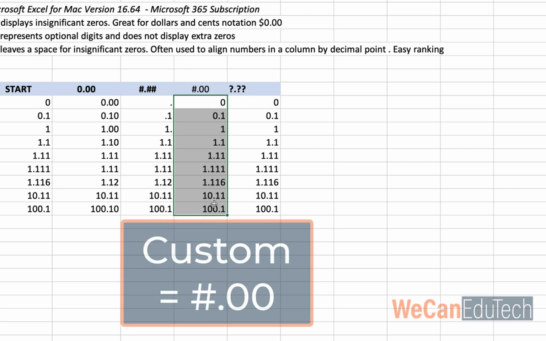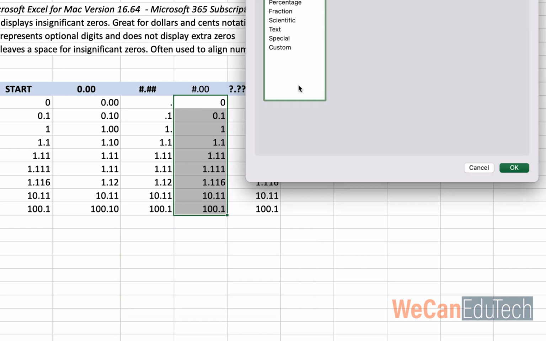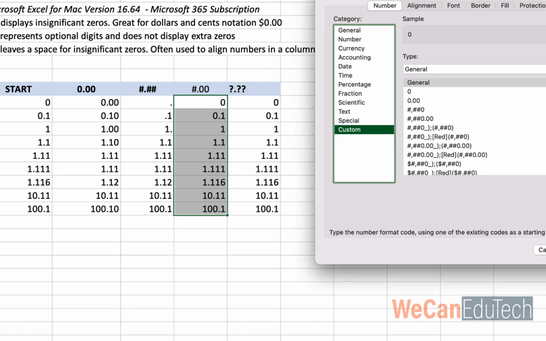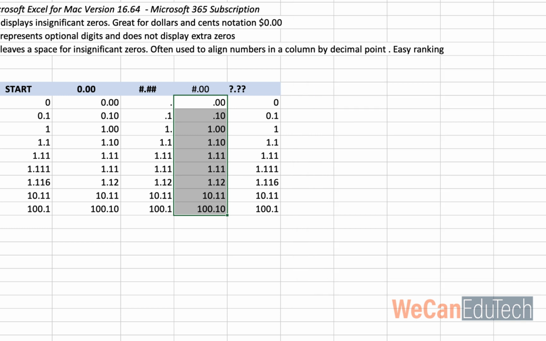All right, let's do the same thing for this column now. We're going to do hashtag dot 00 and see what happens. Command 1, Custom, and now I enter hashtag dot 00. Once again, because of the hashtag, that first zero will not be significant, but we have forced the two decimal places. So those two zeros are coming up for that first answer, and so on.